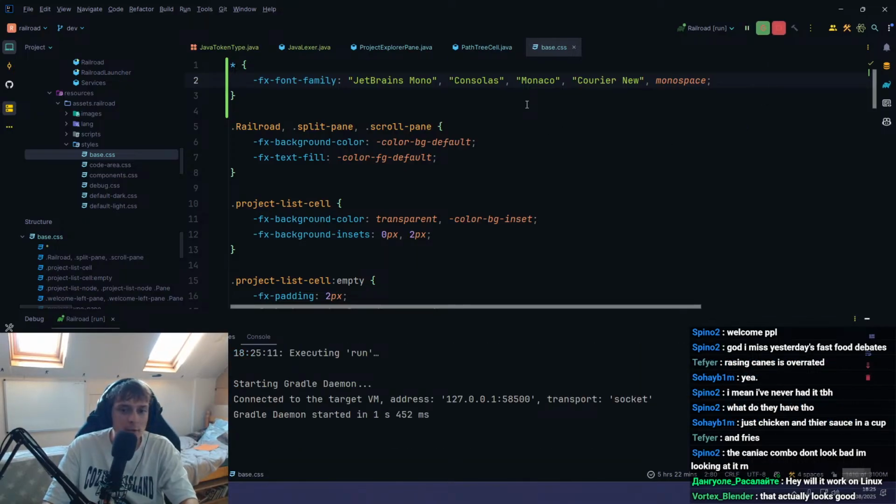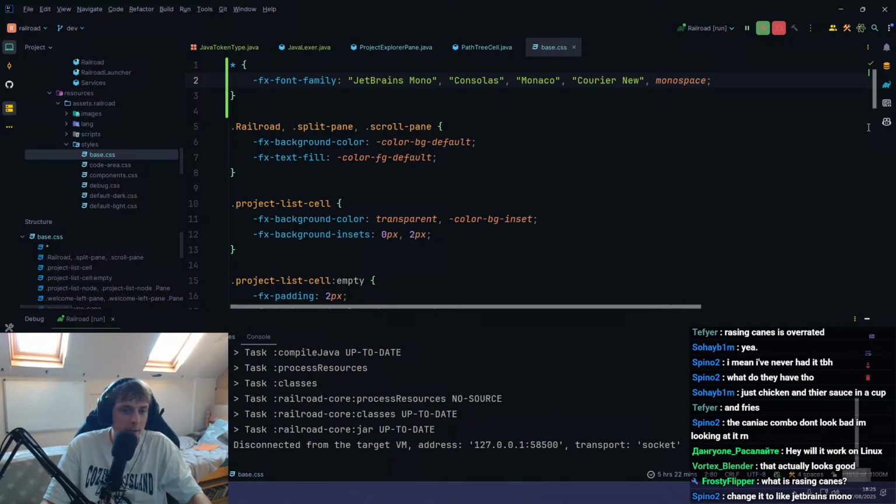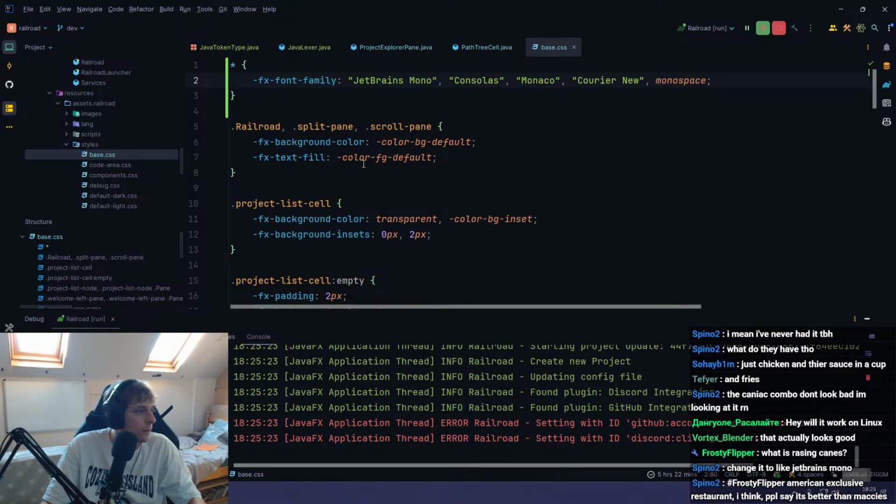Hey, will it work on Linux? Yes, it does work on Linux. At least that's the theory. I don't think anyone's actually tested it yet, but in theory, it should work on Linux. Yes.